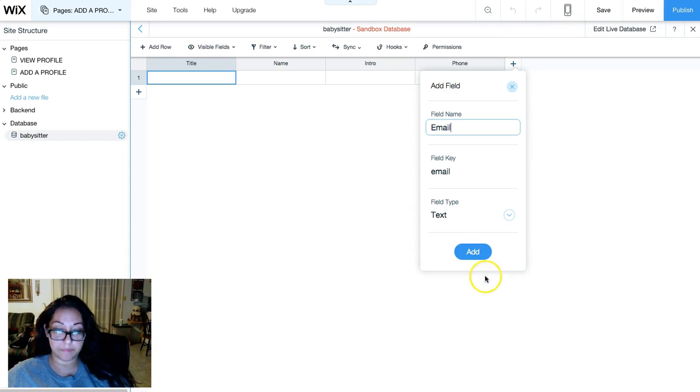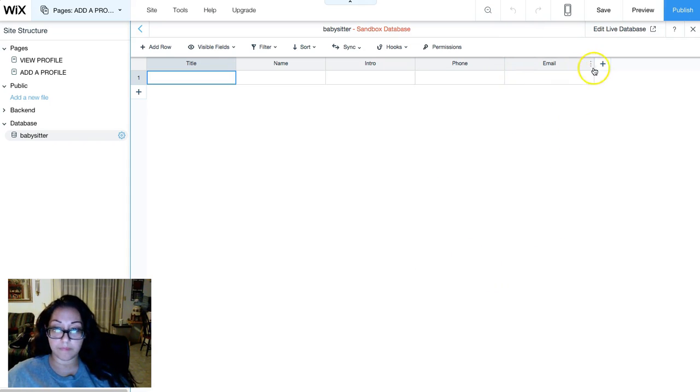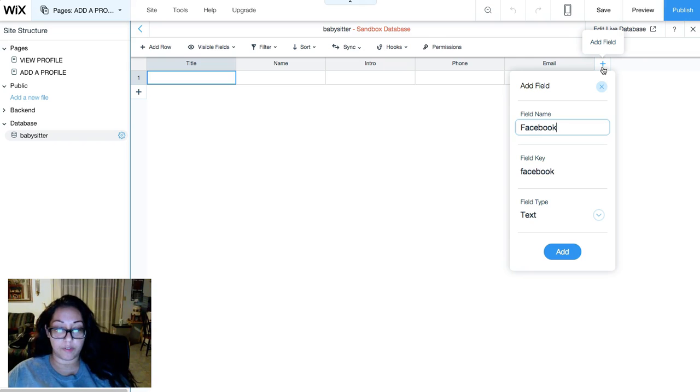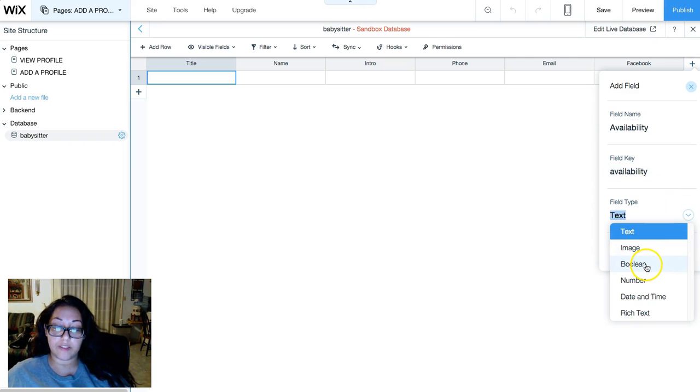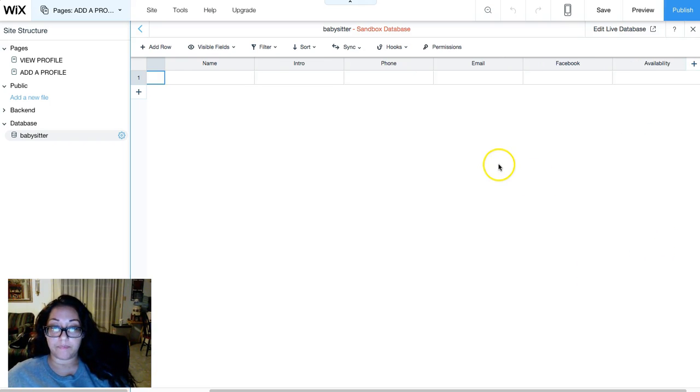Email. I'm going to ask for their Facebook link. I'm going to be asking for their availability. The availability, I'm going to select this one because I actually want it to be check marks, and I want them to check all of the available options that you'll see me list in a bit.